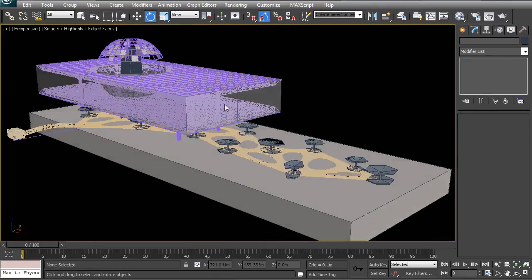So that brings us to the end of this lesson. We're going to now look at completing the building by adding the floors and the ceilings, and then straight after that, in the lesson that follows, we're going to be looking at the materials and later on the actual render.